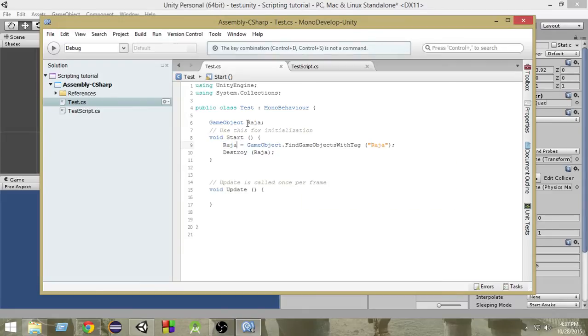But this is only one variable, so this Raja can hold only one value. But here we are returning multiple values since we have multiple game objects. So in order to store multiple values, instead of creating a simple variable, we have to create an array. So we just put two square brackets in front of this. So now this is an array, and inside this array I am storing all the game objects which have a tag Raja attached to them.